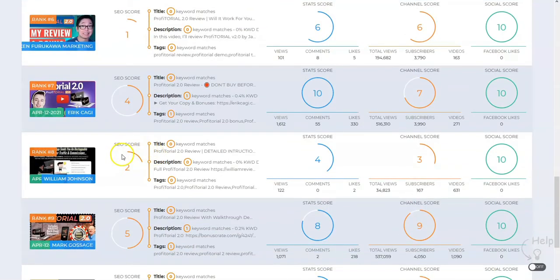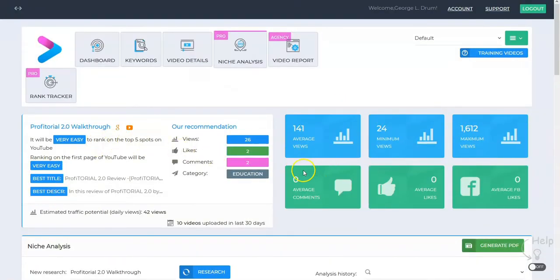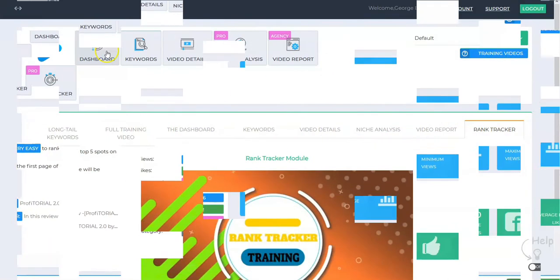You can compare the two to see if there's a difference, what they're doing. And it's just a really, really good way to analyze what's going on with your channel, with your videos individually, with your channel, give you an idea of what's going on. That's it for the niche analysis. We'll come back and do video details.